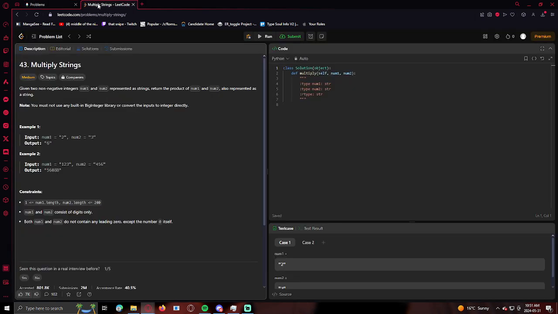So we're just gonna try and do a small little problem over here, just to make up for it. We're gonna be doing 43, Multiply Strings, on LeetCode. Oh, it says you must not use any built-in library or convert the inputs to integer directly. Okay, that's fine. So, create a thing.